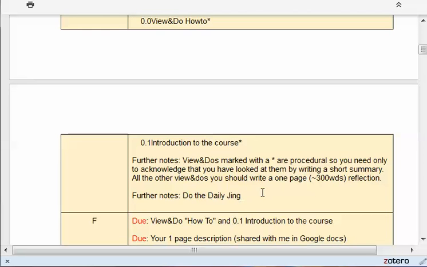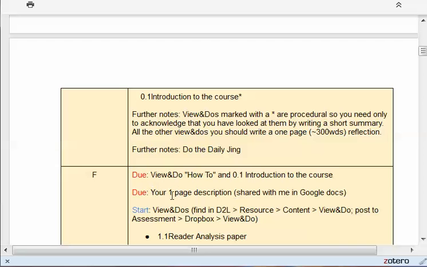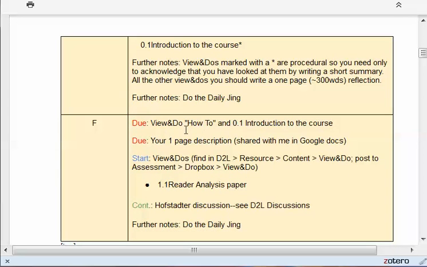Okay, so when are these due? They're posted as due on Friday, both the view and dues and the one-page description. And then on Friday you'll start the reader analysis paper overview, view and do. Okay, it's not the actual paper, but reading the assignment and telling us in your 300-word response what the assignment was about.